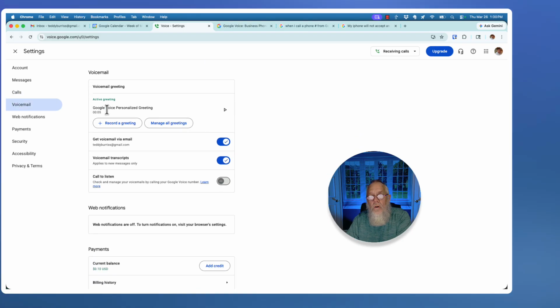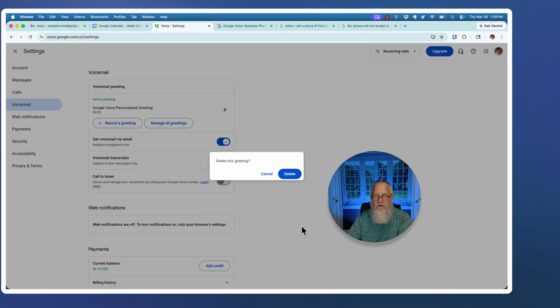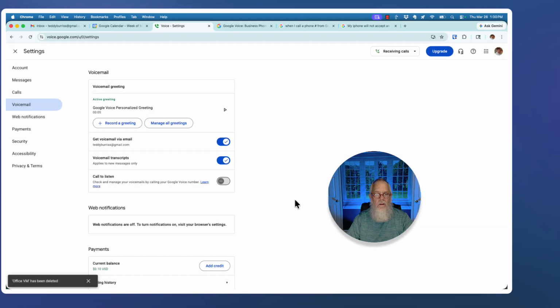I can record a greeting. I can listen to the greeting that's already on there. I can record a new greeting. I can manage all the greetings that I have. You can see this is the greeting that's there now. I have 2 other greetings. I can listen to them and/or I can set them as active. I don't see the delete button here to delete a greeting. Kind of thought that, well, there it is, delete right there. Oh, I can't delete this one because I'm using it up here. But I can delete this one because it's not in use right now. Delete it. Close that down.